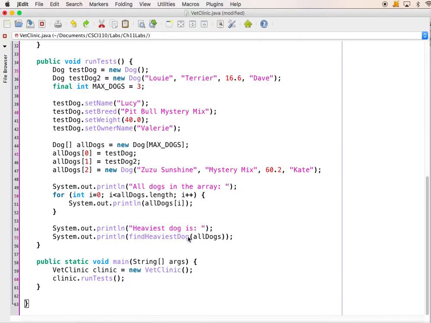Well, find heaviest dog gives me back the heaviest dog, which is a dog object. And println is smart enough to say, hey, that's a dog object. I don't know how to print that out, so I'm going to call its toString method. And toString, if it were not defined by the dog class, would just print out the memory address of this dog, similar to if you try to print an array and it just prints you the memory address.